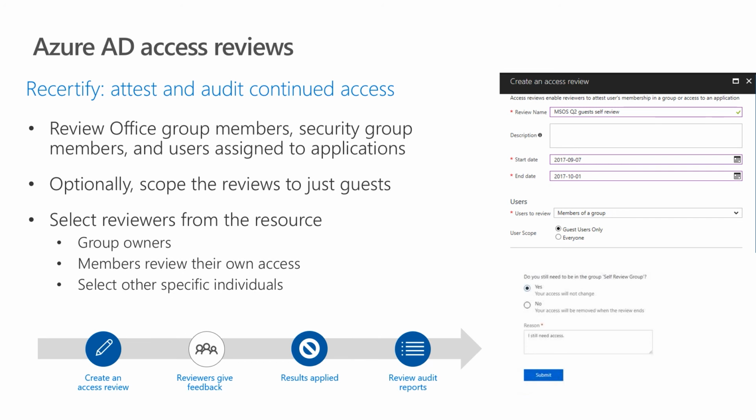Now, for reviewers, you could have the group owners review their groups. You could have members review their own membership, and then you could also select specific people if you have that task delegated in your organization. The path with access reviews typically would be you creating the access review, reviewers getting the emails and providing the feedback, and then we can take the results and apply those to the roles. Eventually, audit reports can be generated, and those can be stored as well. By default, you get 30 days of audit logs, but if for other reasons you needed to extend this, then there are ways to do this as well.